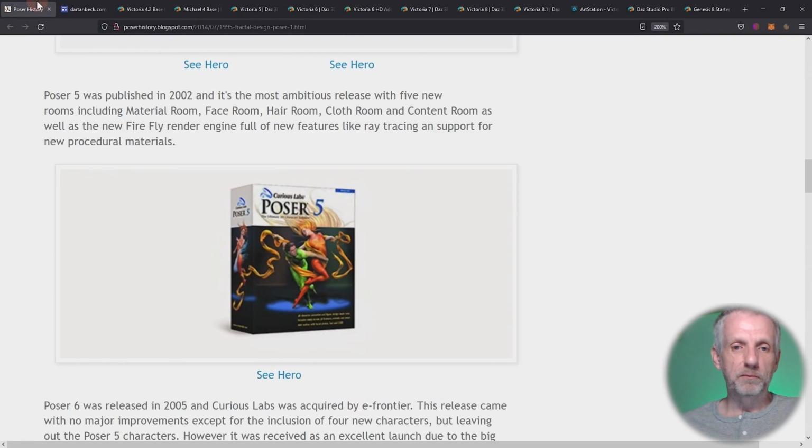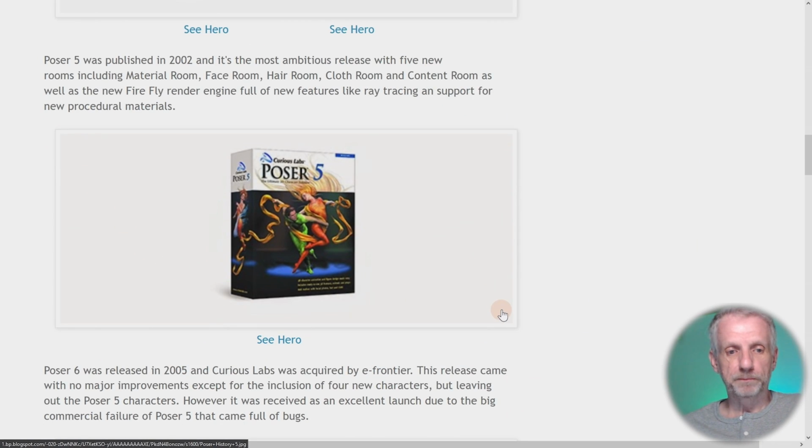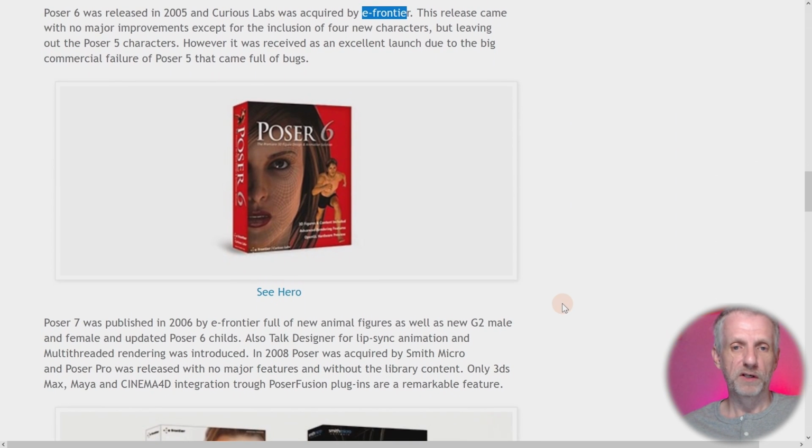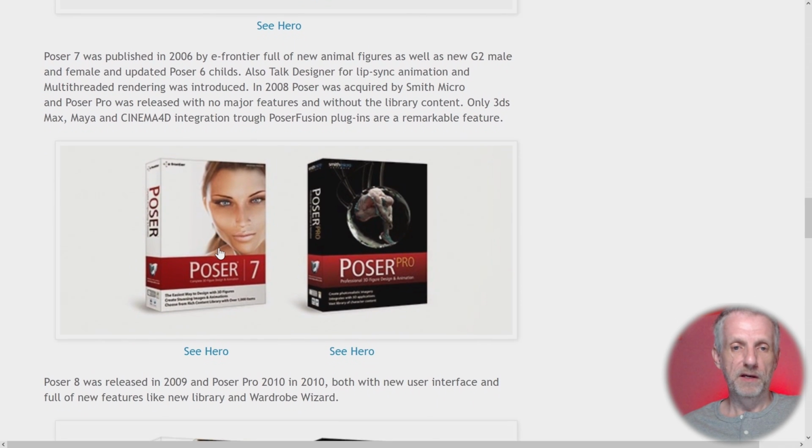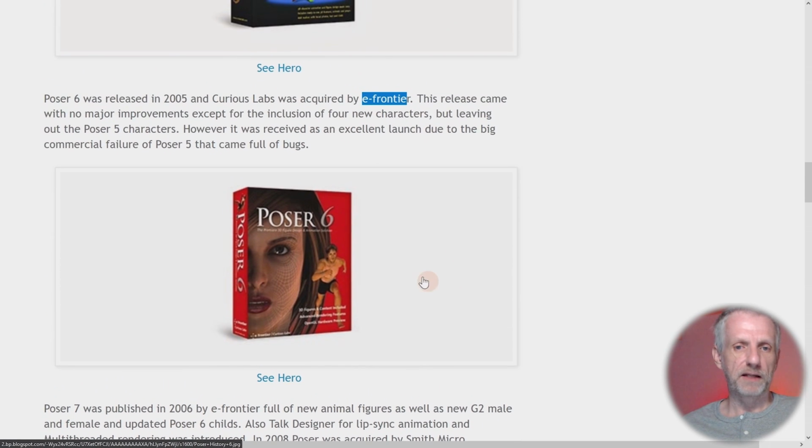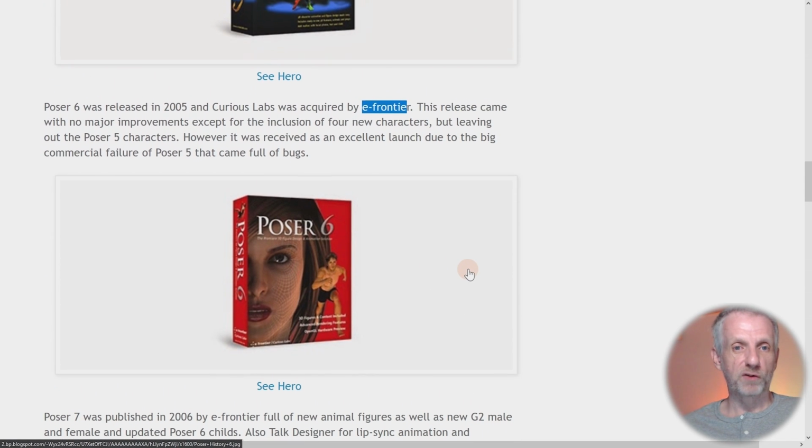So then back to the Poser history here, it was around this time, 2005, where Curious Labs was bought by another company called eFrontier. And this is just about the time when I joined the Poser revolution. I think my first version of Poser was actually this one here, Poser 7. But I had heard of Poser. This is kind of the time that I joined the Daz revolution.